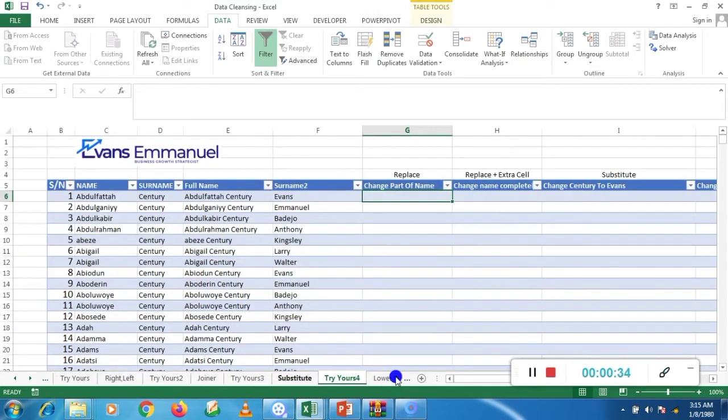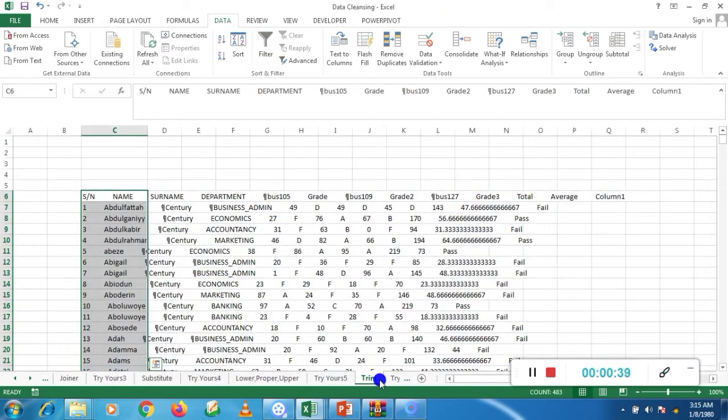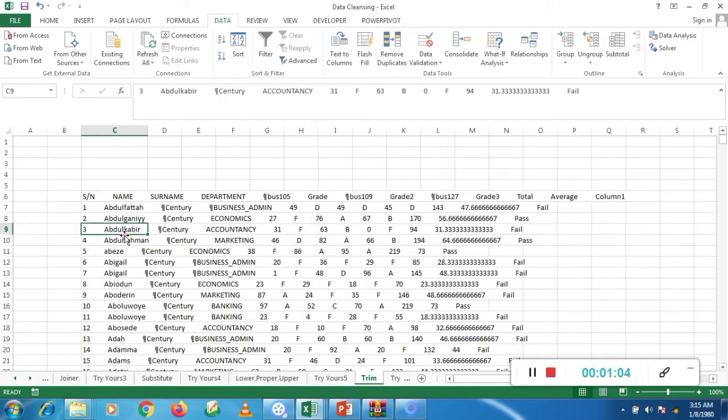Now let's trim. What trim actually does is remove excess spacing in a data set. Like if you see the spacing between serial number and name, you see that they are too much. So trim helps you trim it.